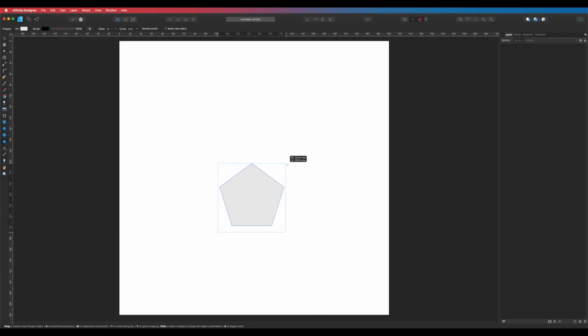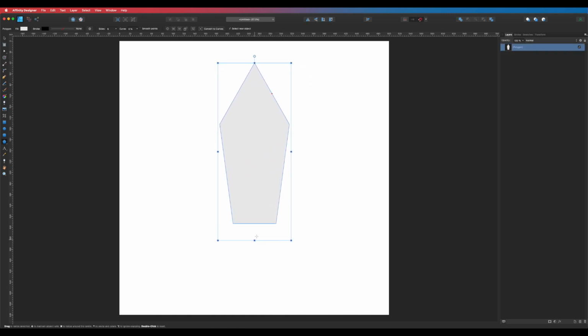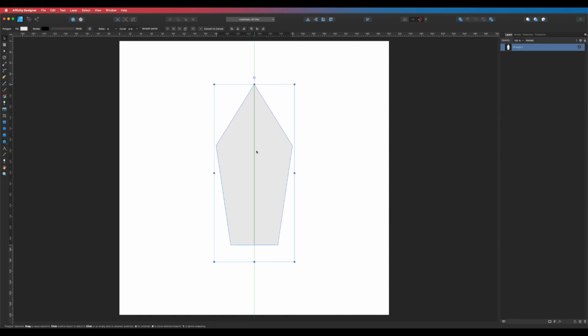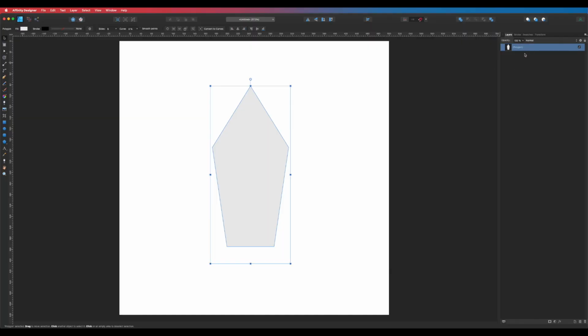Now I'm not holding Shift this time, because what Shift does is give us even proportions. So if you do want it to be a perfect polygon and perfect shape, then just hold Shift. I do not want this to be a perfect shape. I want to drag this up here, drag it down here, maybe make it a little bit wider, something like that. So that's what I want there. At this moment it's still a polygon. If you have a look at your layers palette over here, it says Polygon. Now that's not a curve, so we can't change any of these things here.